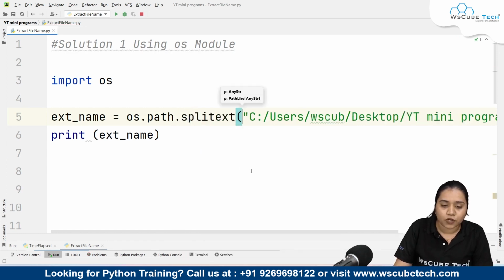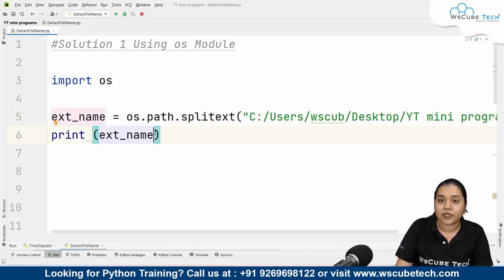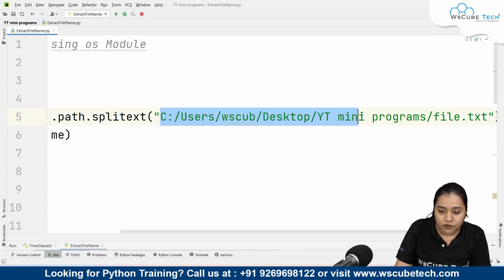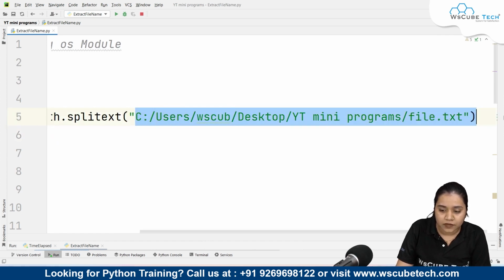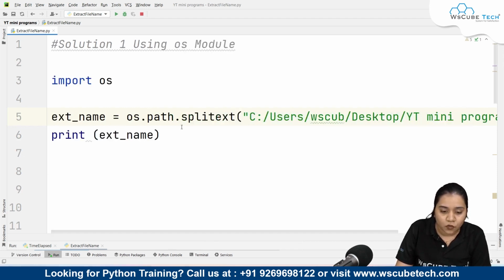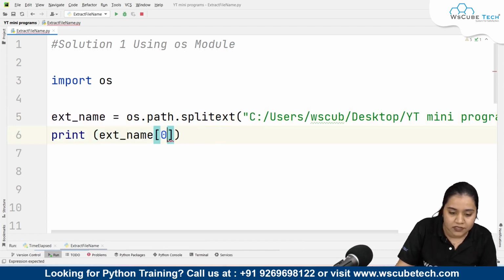In the split text, you need to give the index. Split text will convert it into a tuple of two parts: one is the drive along with the location, that means the path of the file, and the other one would be .txt. So if you want to obtain the whole location along with the file name, you'll be writing 0 in the square brackets.